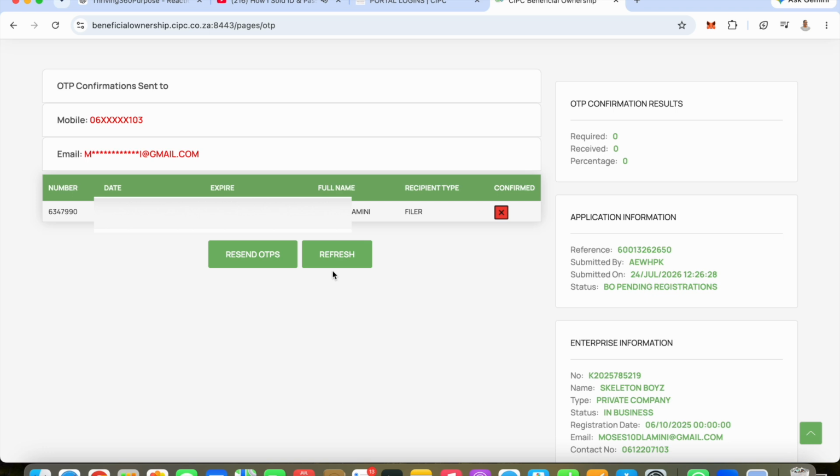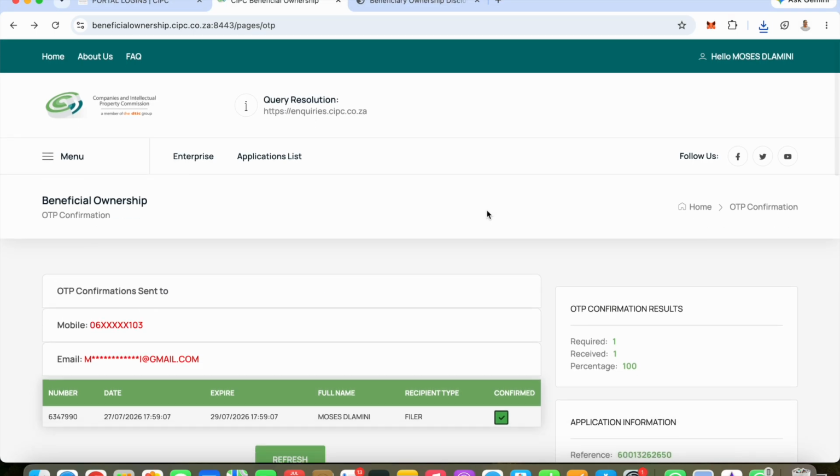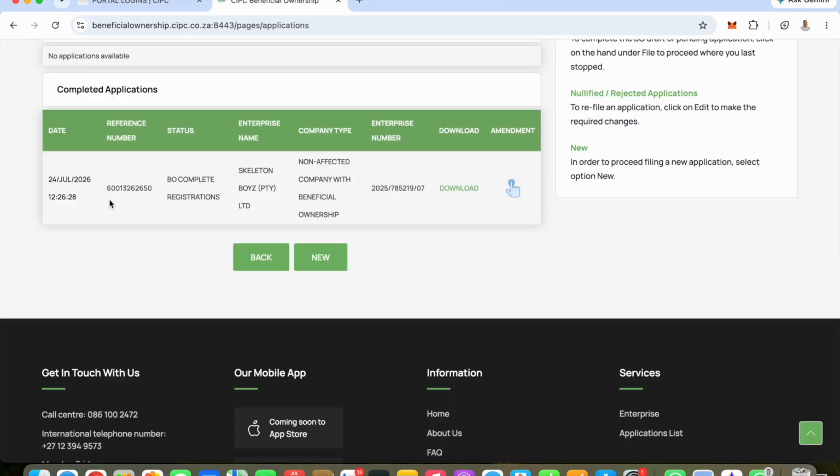So you see there where it has an X where it's red, you will actually click there and it will show you. So this is the SMS OTP and also the email OTP that you're going to get. So after entering those details, you'll see it is confirmed. So enter those OTPs in the space provided, and after you are done, you can even download your document.